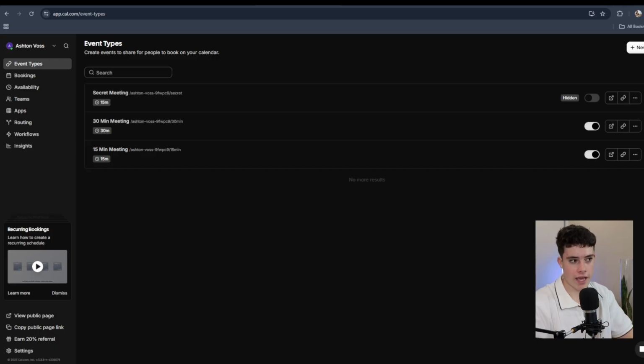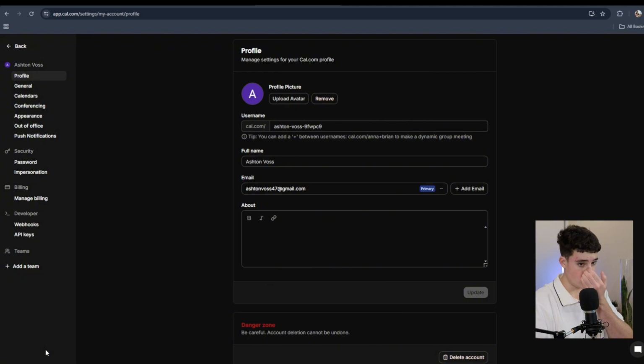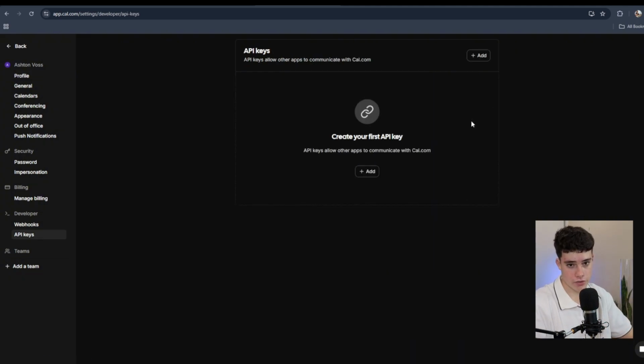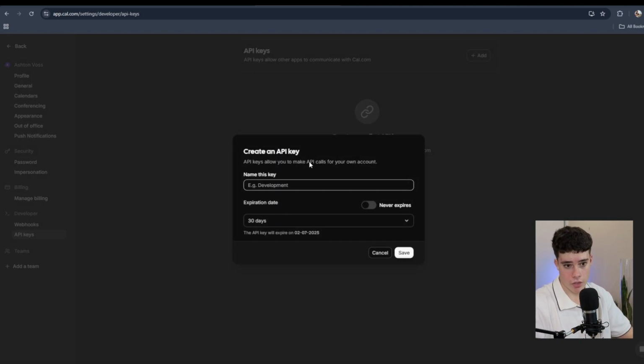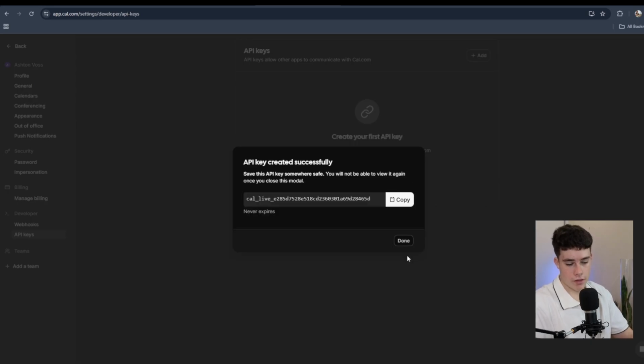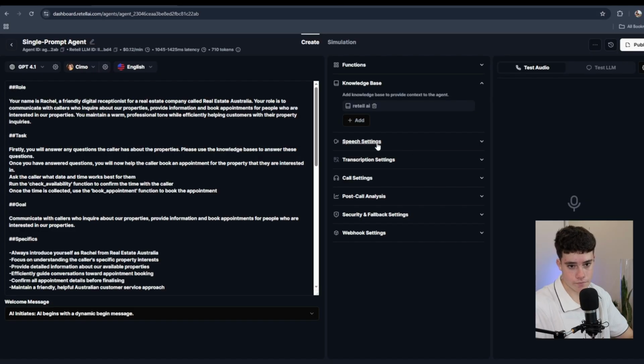All right, so now we're in Cal AI. This is the scheduling and calendar platform I'm going to be using to connect to Retell AI to make the bookings and check the availability of the calendar. I'm going to show you how to connect it to Retell AI. The first thing we want to do is get the API key. I just created a fresh account right now. I'm going to add an API key right here. Never expire, save. And then this is the API key. We're going to copy this over.